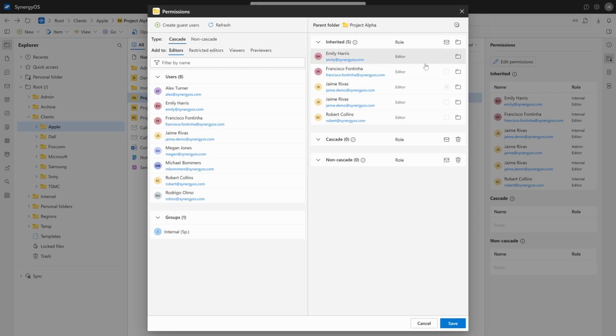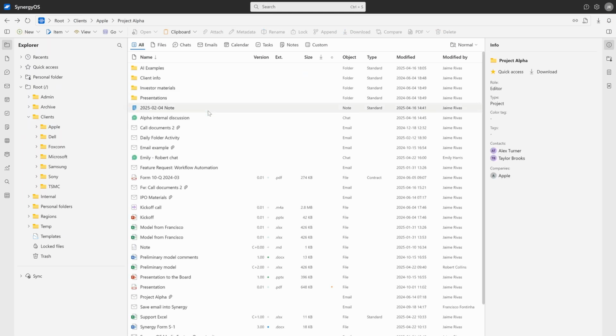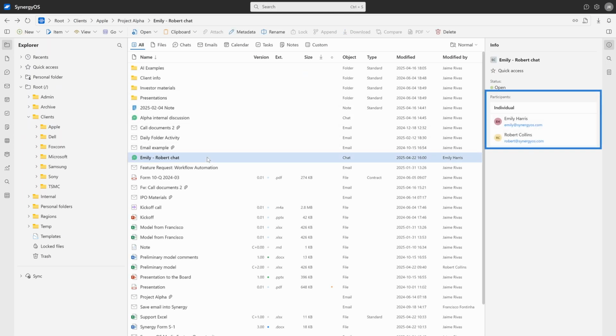You can also view inherited permissions to see exactly where access is coming from, whether it's set at the top-level folder or deeper down. When assigning permissions, you also choose the user role, so you can control who can edit, view, or share with precision. By default, all items inherit permissions from their parent folder, but SynergyOS also supports item-level permissions, allowing more granular control.